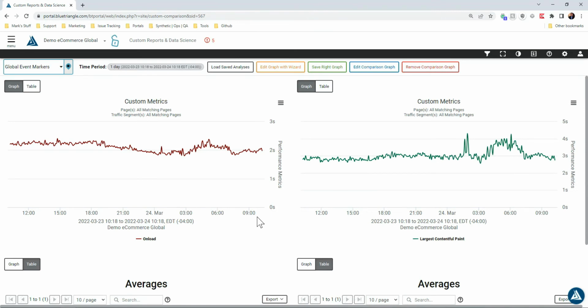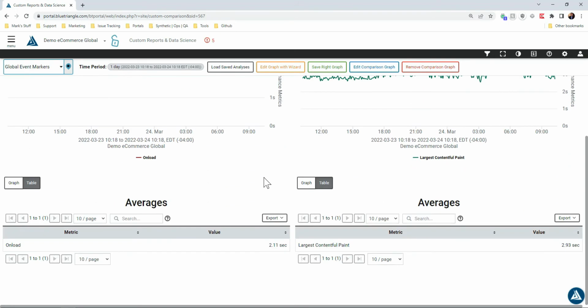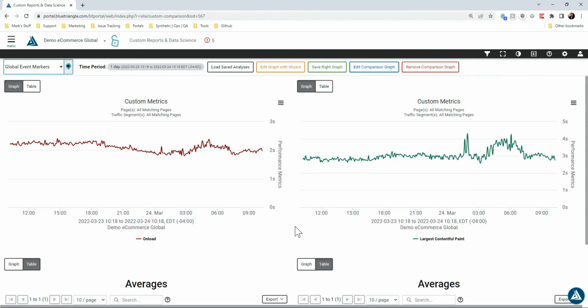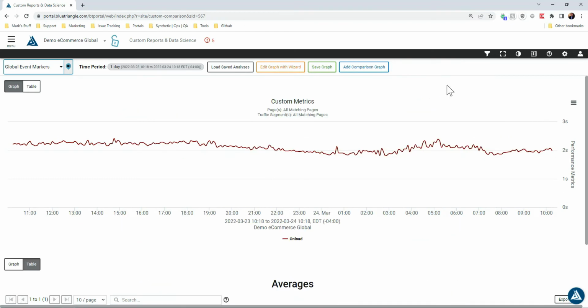So now we have the two graphs side by side with the time period and basic filtering up here for onload to the left and LCP to the right. And of course you get your averages table or graph down below for each of those. So that is how to add a comparison graph.